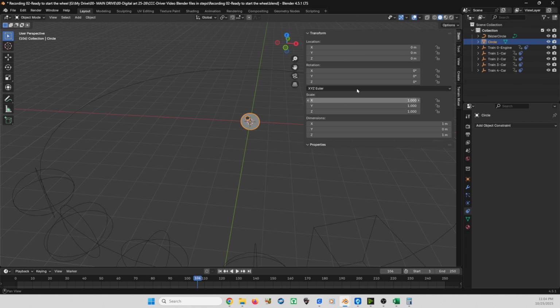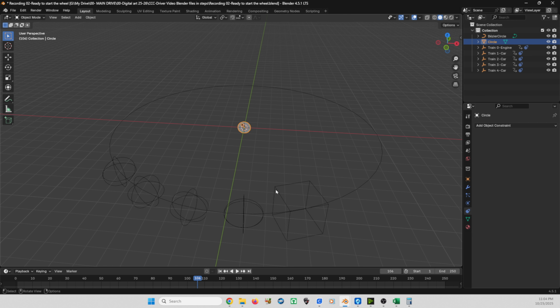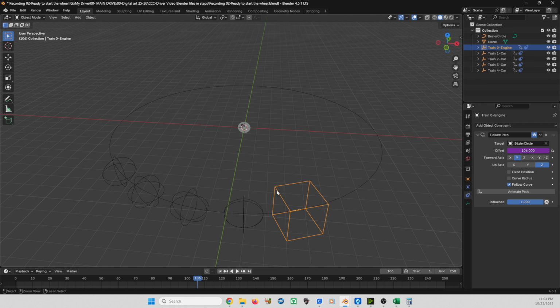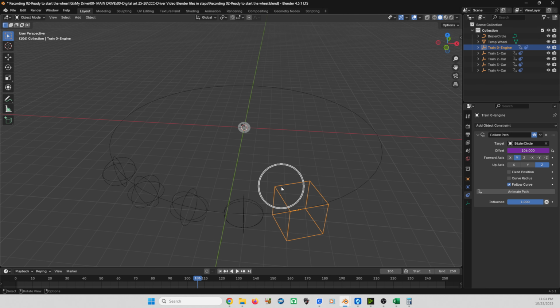Okay, let's go ahead and close the property shelf for now. And let's go ahead and select our Train Zero engine. And real quick, let's go ahead and name our circle temporary. I'm just going to put temp wheel, just so I know it's a temporary wheel object. And let's go back and select our cube. And I'm looking at the constraint settings. And I'm going to click the eyeball to turn that off so that it's over here at the center.